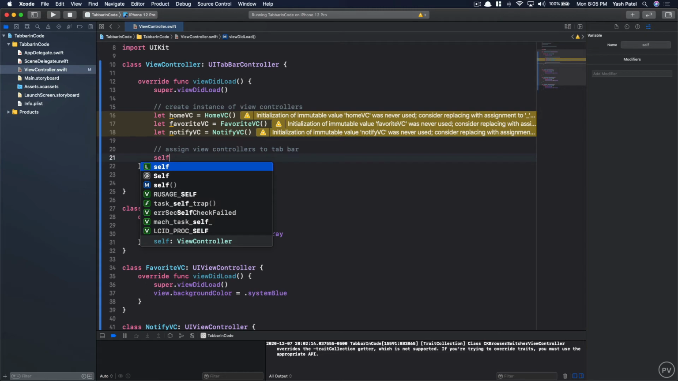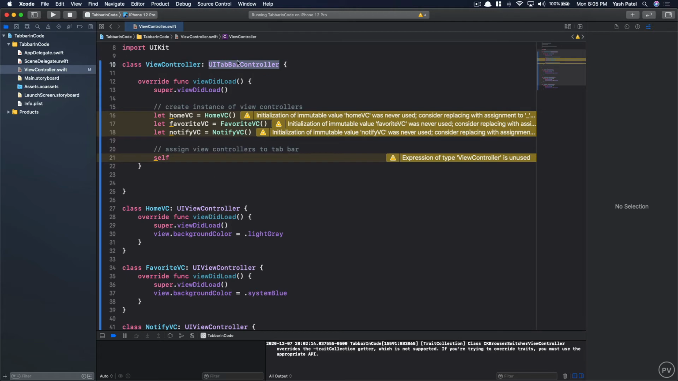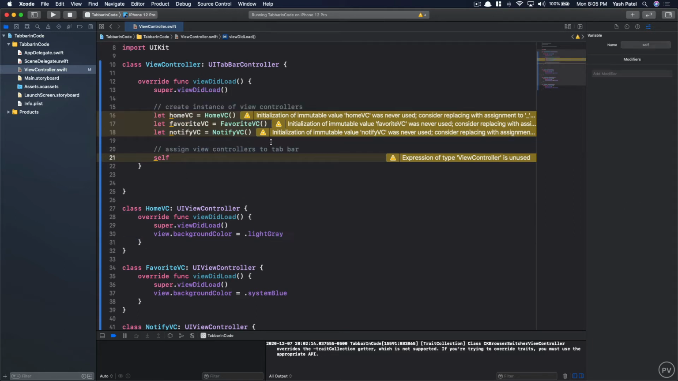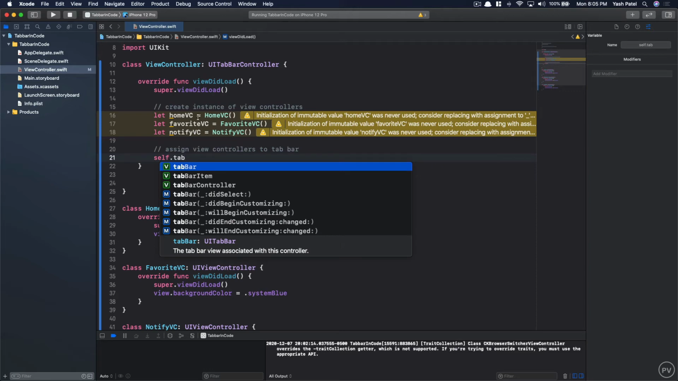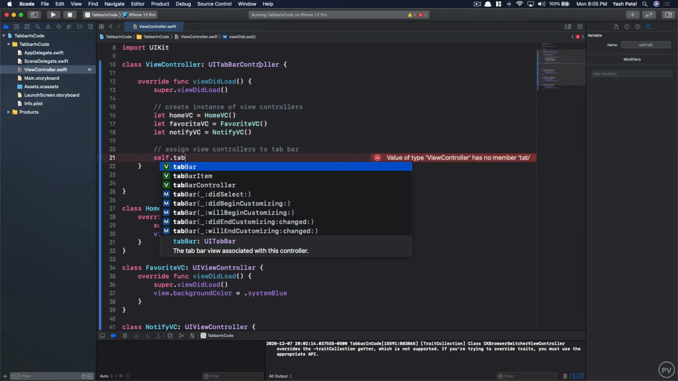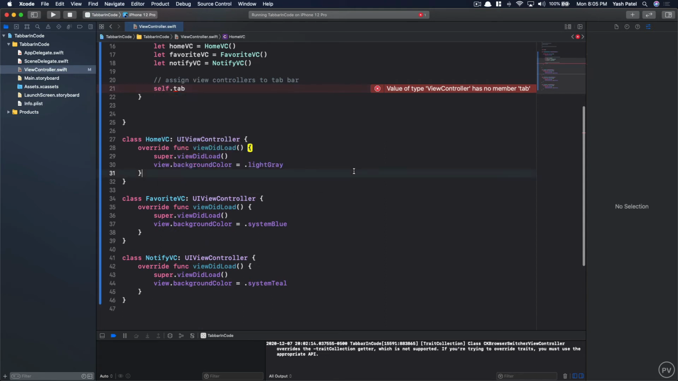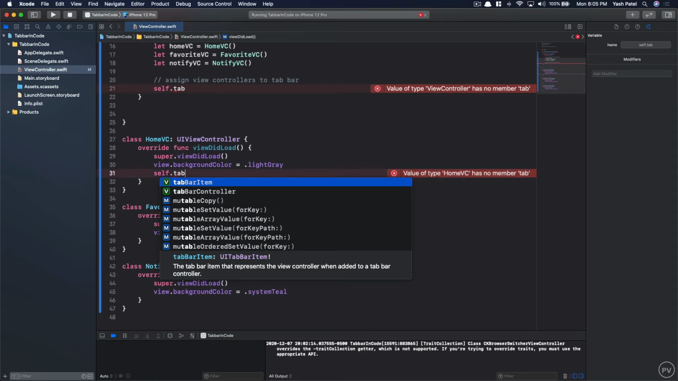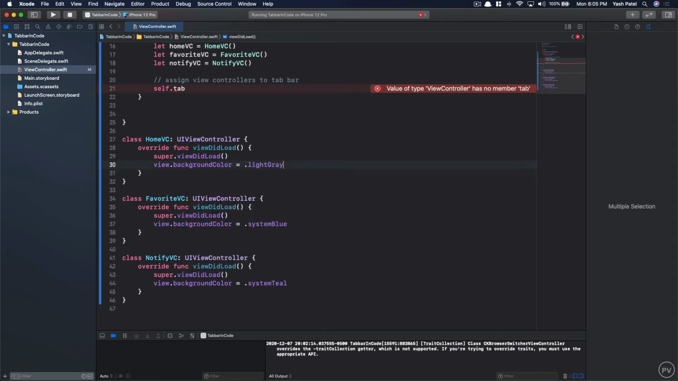So when you do self, it means our Tab Bar controller, because we are inheriting from the Tab Bar controller, not UIViewController. If you do self in a plain view controller, it will mean UIViewController. When you do self.tabBar, you can see tabBar here because we are inheriting from UITabBarController. But if you do self in a plain view controller, you will not see tabBar, because tabBarItem is different than tabBar, so make sure you know that.